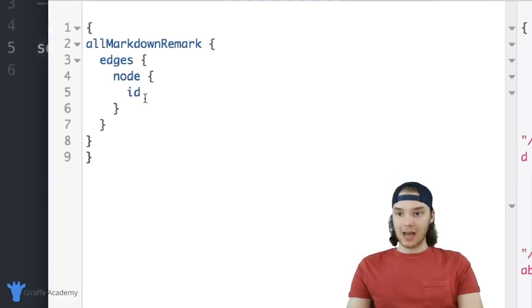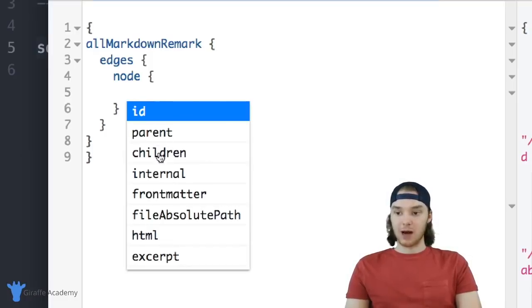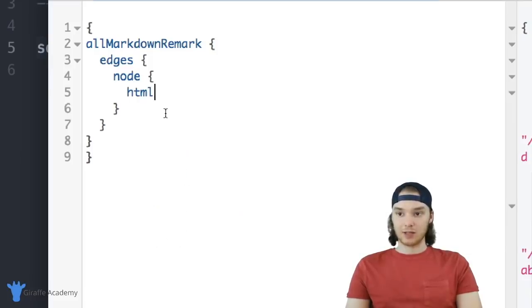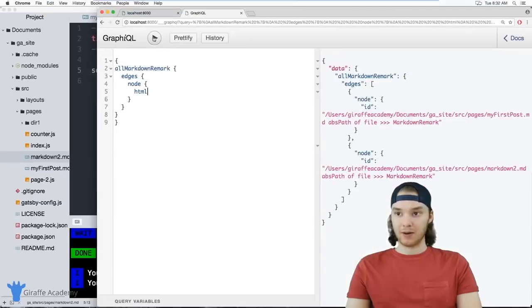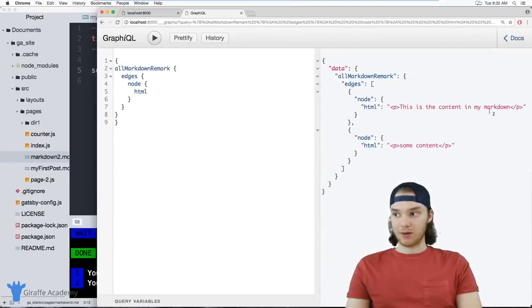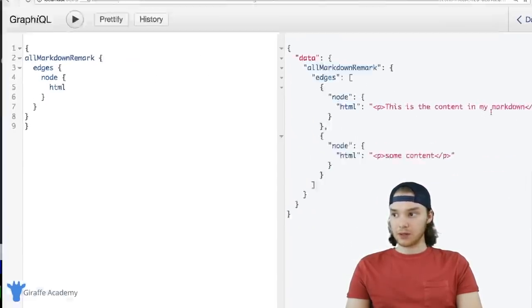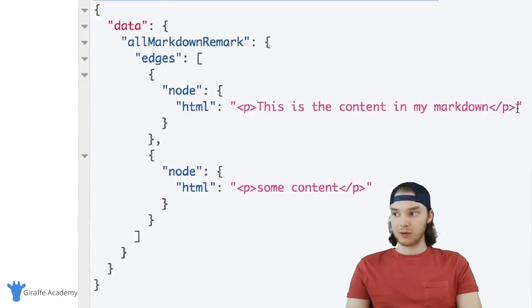In addition to just accessing the ID, there's also a lot of other things we can access. So if you click Control Space, then this list is going to pop up. And this will give you everything that you can access about the Markdown file. So one cool thing is this html right here. And this html will basically just spit out the actual HTML of the Markdown file. So you can use this html attribute in order to insert the content of the Markdown file into one of your web pages.